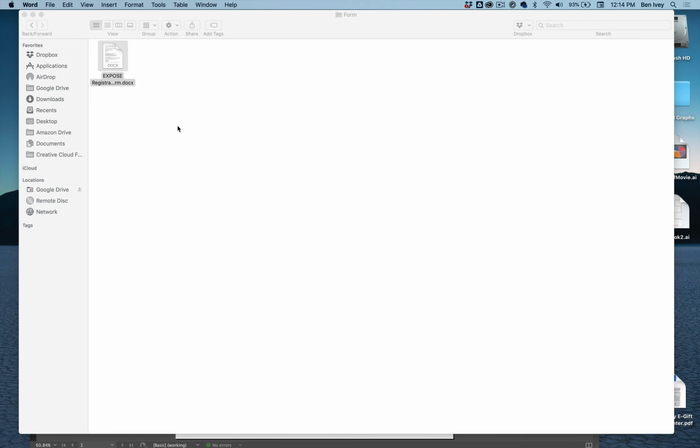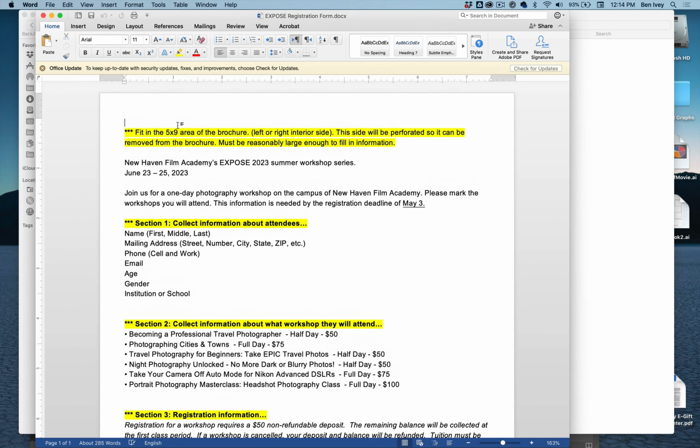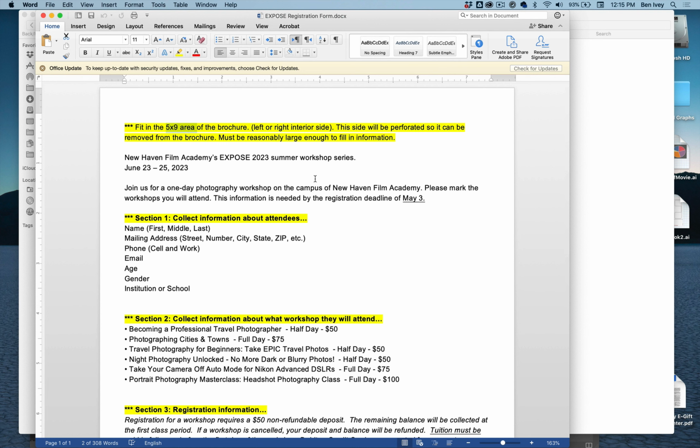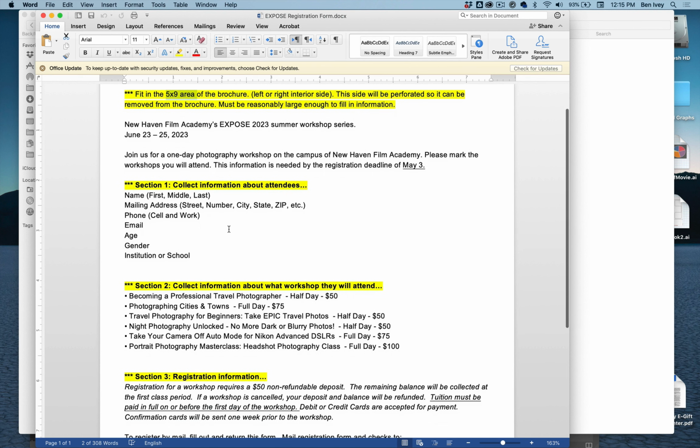Now this form information is what they need to collect, and it should be part of the left or the right side of the brochure. So the little 5x9 area that's inside of that. This is going to be removed, and so it needs to be fitting in that area. It needs to be large enough that people can write in it, but also small enough and tweaked enough so that you can fit all this information. It needs to have the New Haven film information at the top of it.